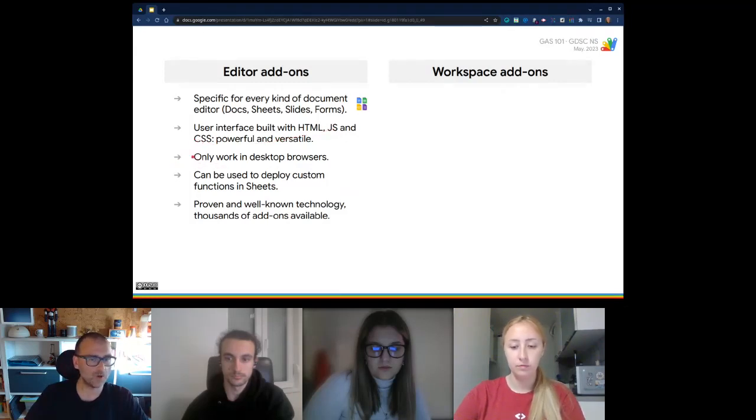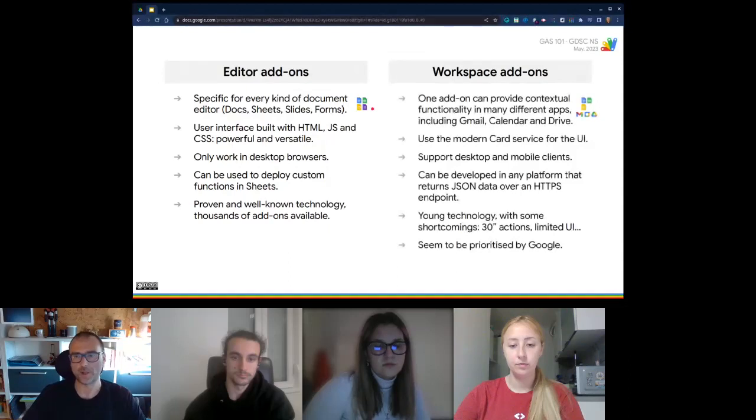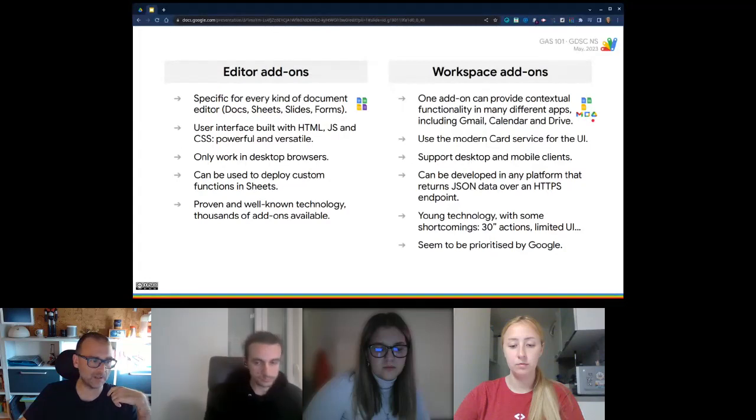They only work in desktop browsers and can be used to deploy custom functions. You can build a custom function inside an editor add-on. They are quite old, but the technology is proven and quite powerful. You can use it to expand the capabilities of Docs, Sheets, Slides, and Forms. While workspace add-ons are more modern and can also be used to add features to Gmail, Calendar, and Google Drive, but no Forms for the time being.